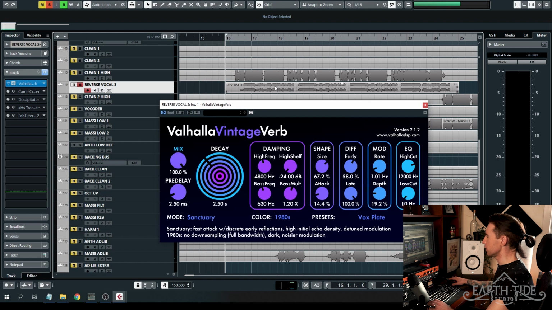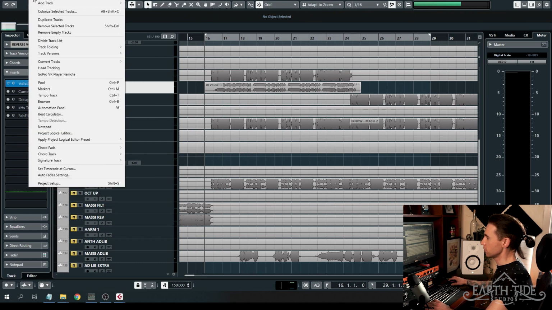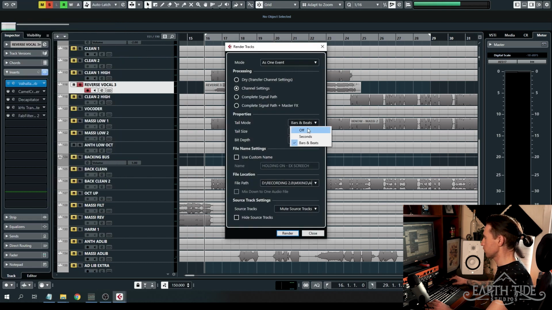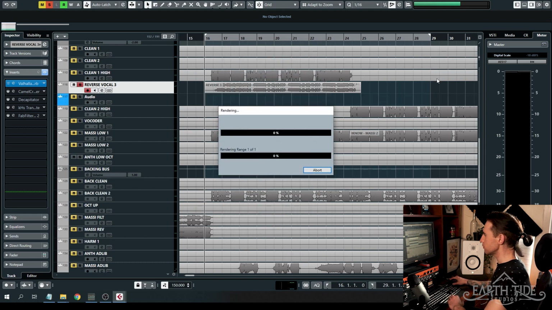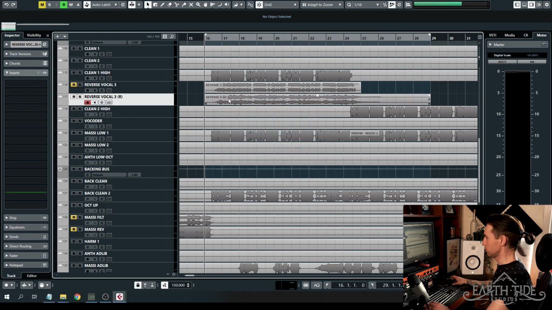So what I'm going to do now is render this vocal again. But in this particular case, I'm going to adjust some of the rendering and check the render settings. Actually, you know what? Let's just do a 4-bar render on this one. So we're going to render that vocal now. That's going to print that whole reverb onto the vocal and reverse it in. And we'll end up with that fully printed vocal right here.